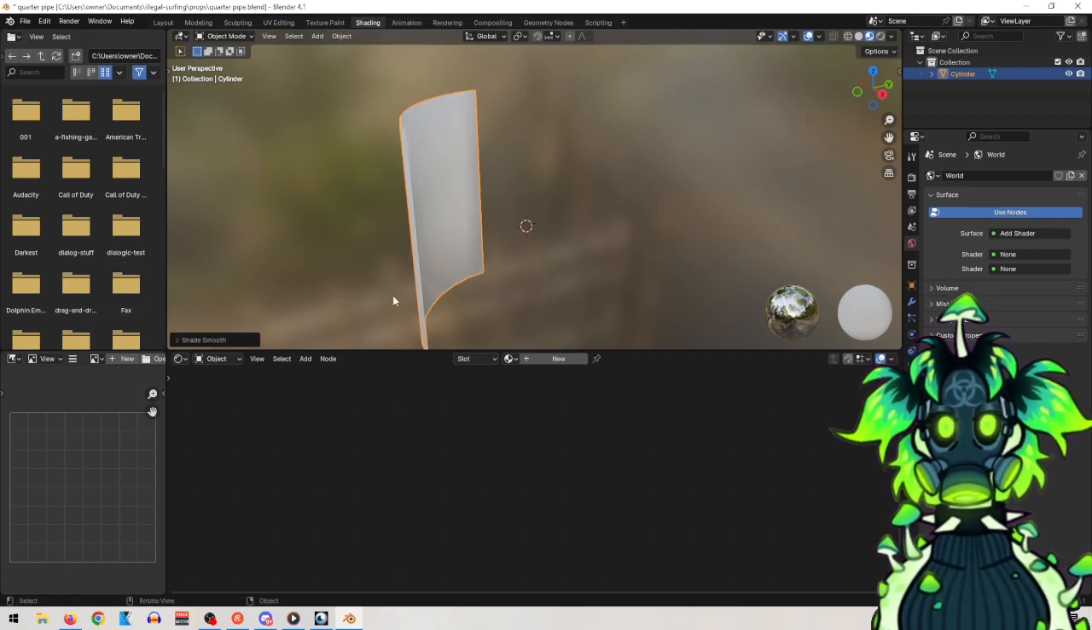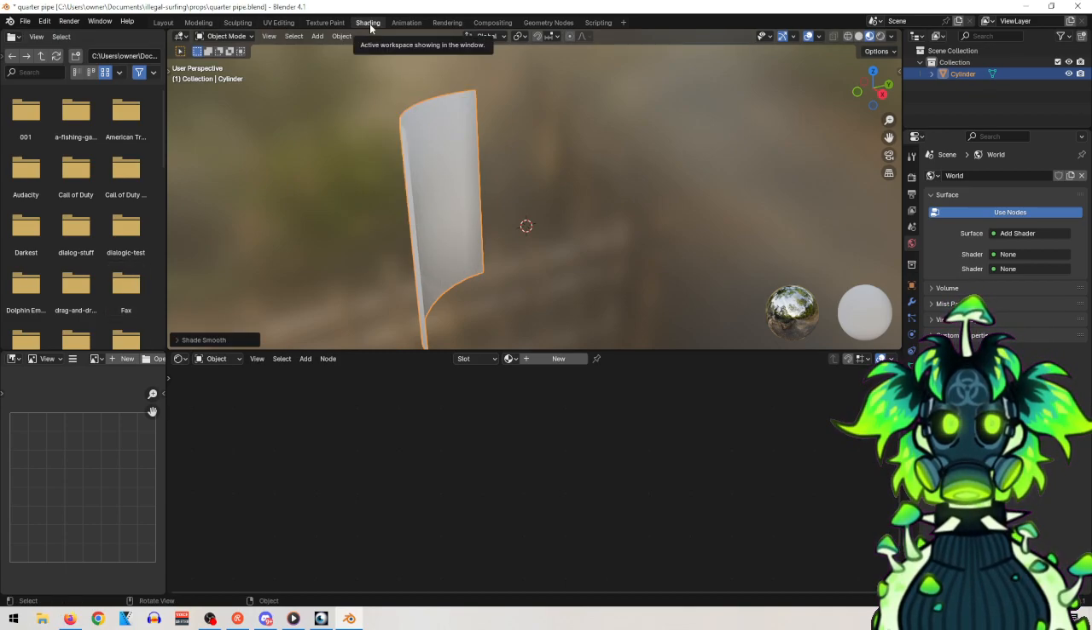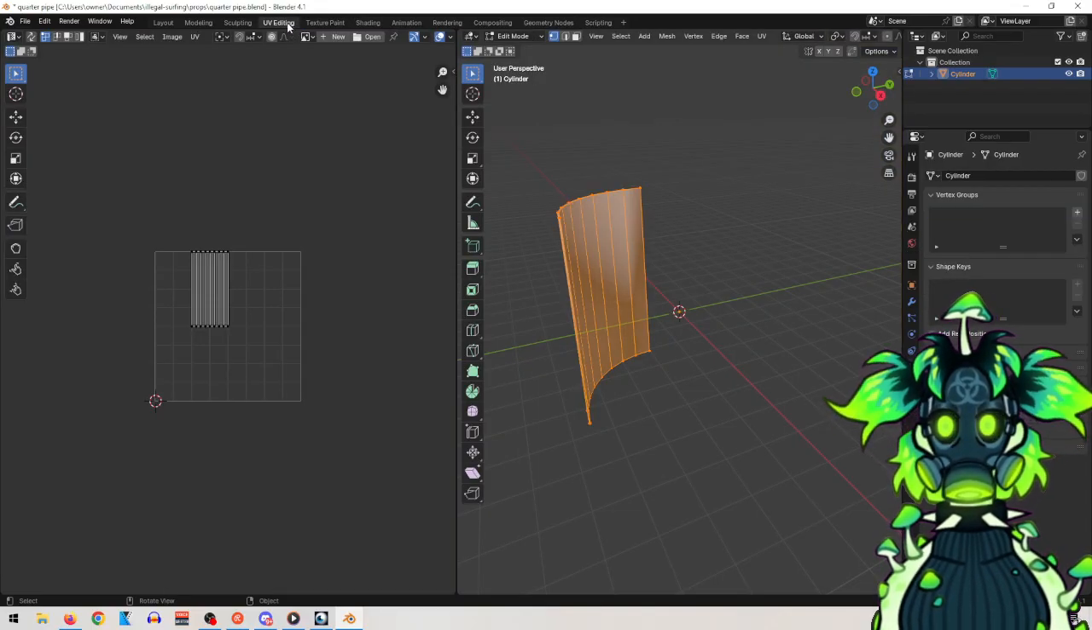Smooth shade. Okay. Can I get to UV editing?